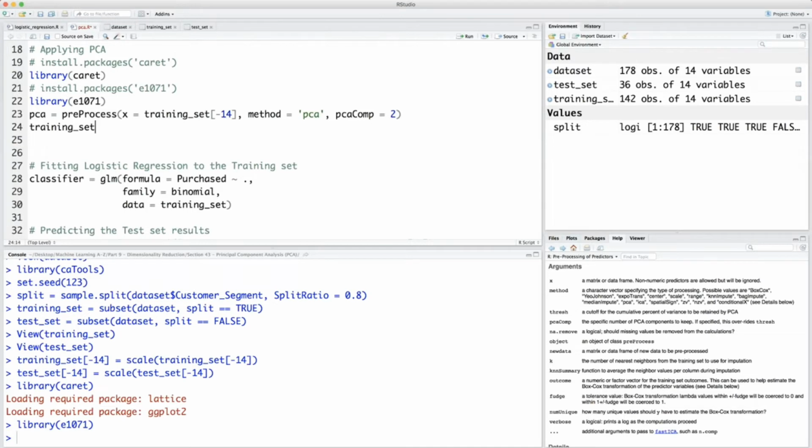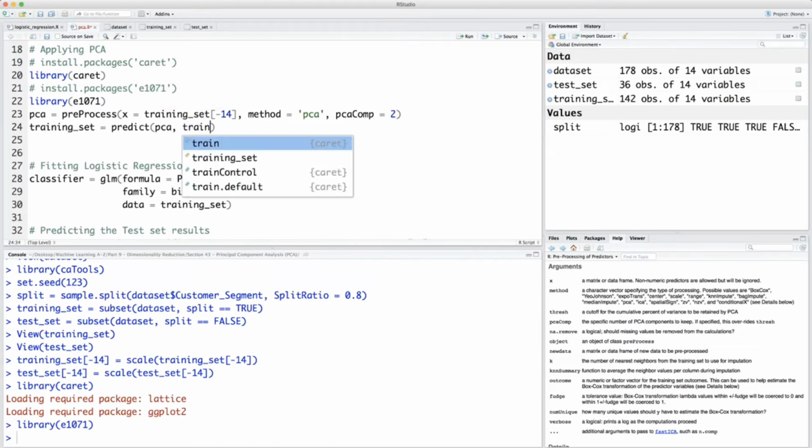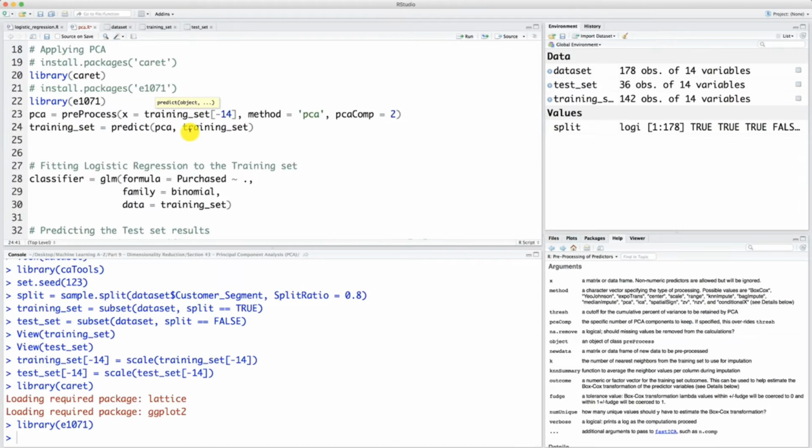So let's go back to training set equals, and now let's transform this original training set into our new training set composed of our new extracted features. And to do this, it's very simple. We use the predict function, and inside we take our PCA object, comma, and we apply this PCA transformation object on the original training set that is named training set as well. And so by doing this, this original training set will become this new training set composed of the 2 new extracted features. So let's do it.